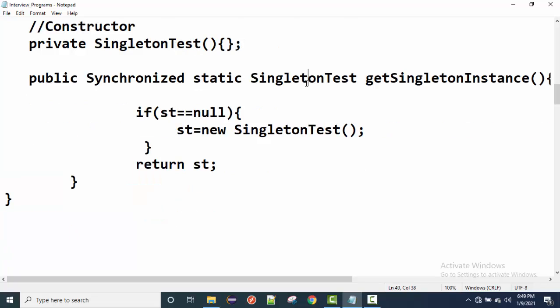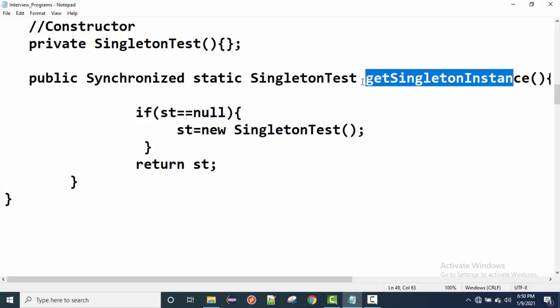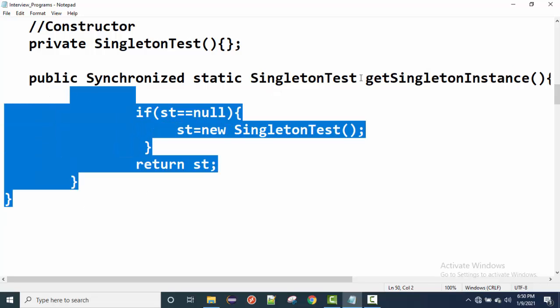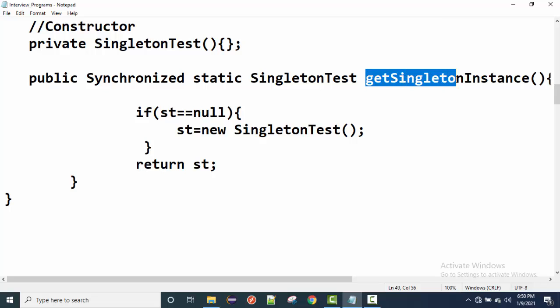Okay, so if I'm locking the entire method, then what is the demerit of this? Every thread has to wait to call this method, and if a thread has already accessed this method, then until he comes out of this entire method, the other threads cannot access it. So this is time taking, this is a performance issue.